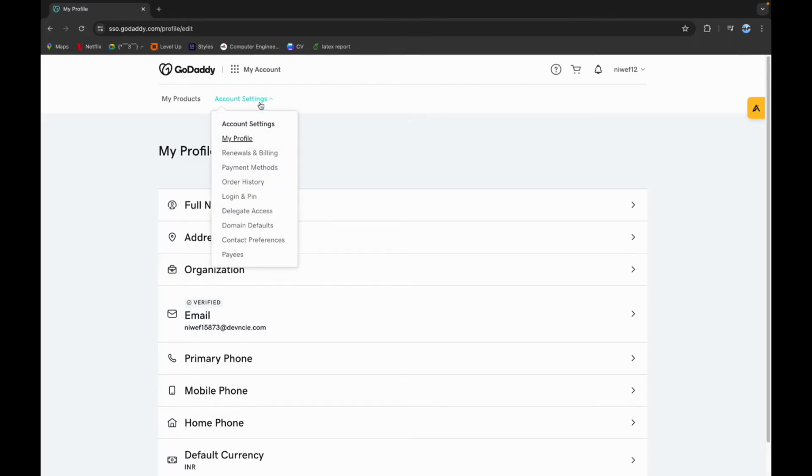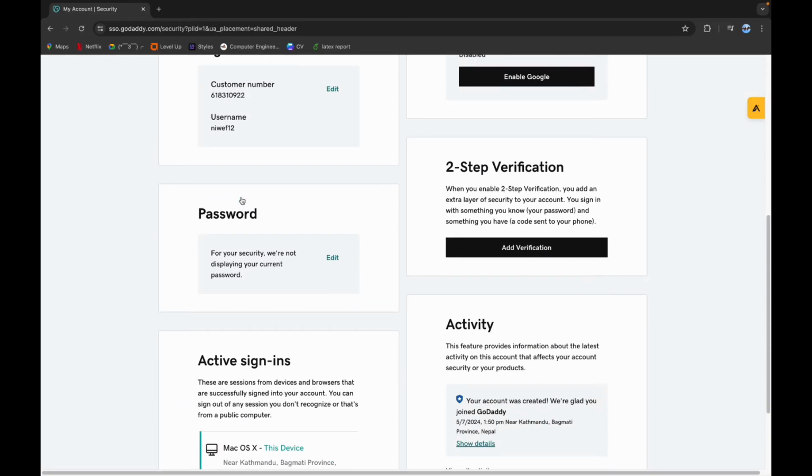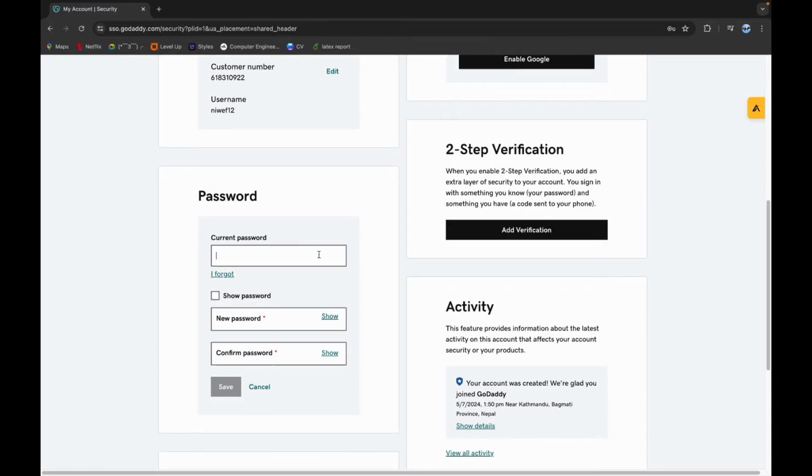Click on it, and here you can see login and pin. Click on login and pin. Now scroll down a little bit, and here you can see this password section. Click on edit. Now type in your current password.